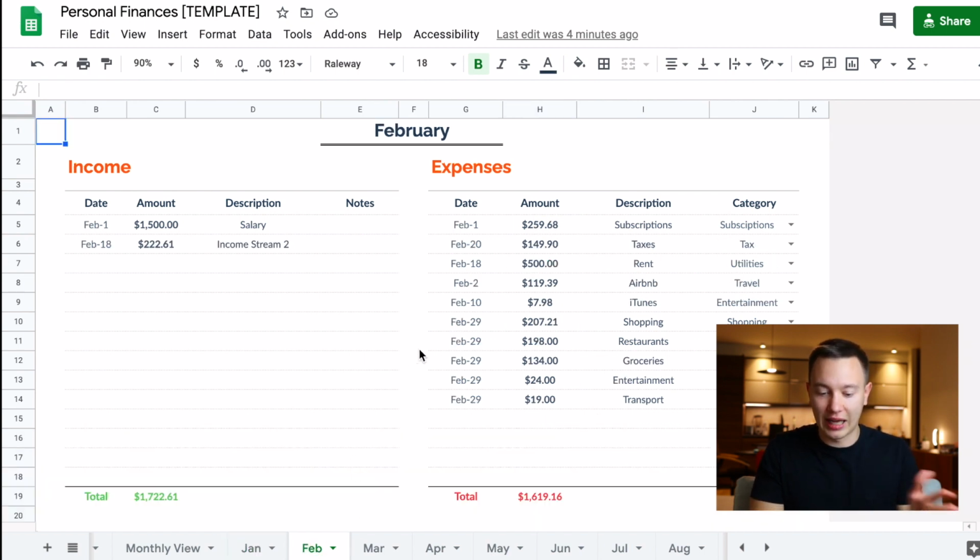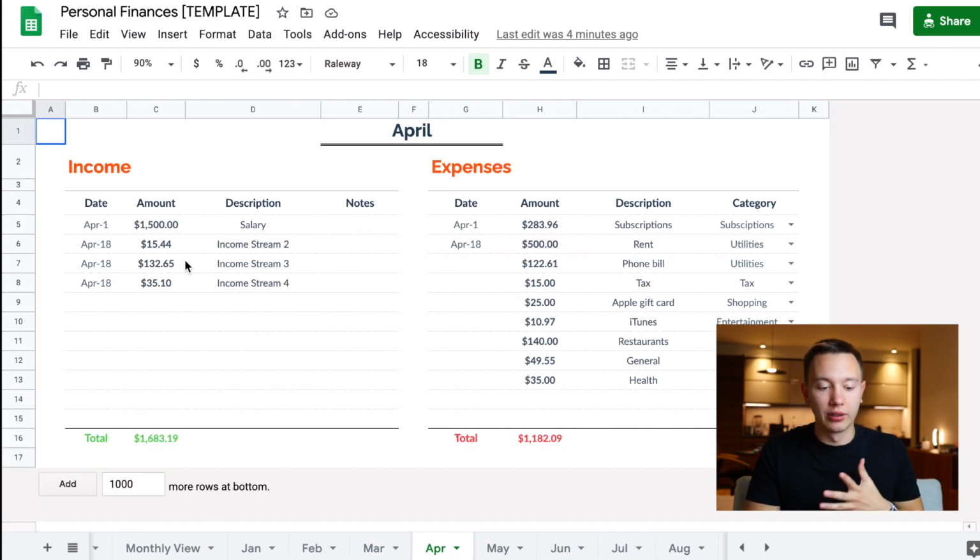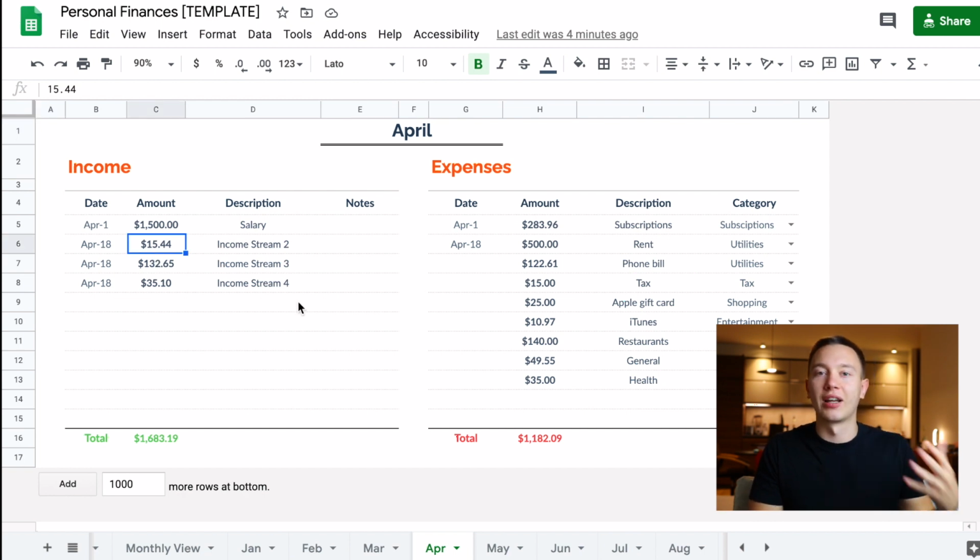If we take a look, I just added everything as an example. I filled this sheet with random things of subscriptions, taxes, rent, and random incomes to make it more clear for you how it works. So you can go through different months and see that some have more, some have less, different income streams. And you can always check out the formulas that I have in there. And if you're proficient enough with that, you can change as much as you want.